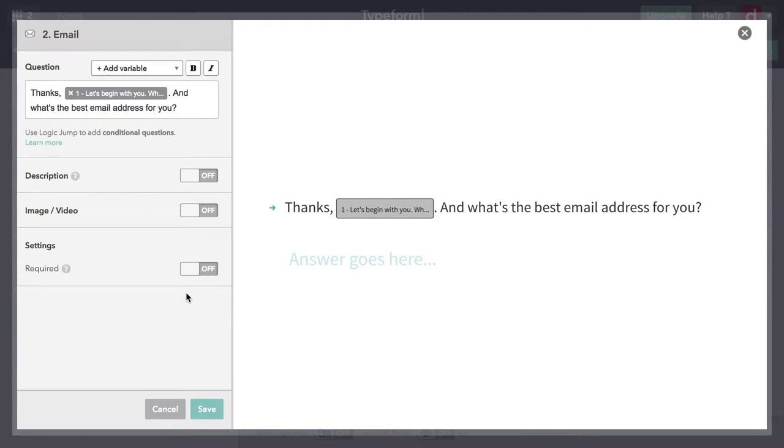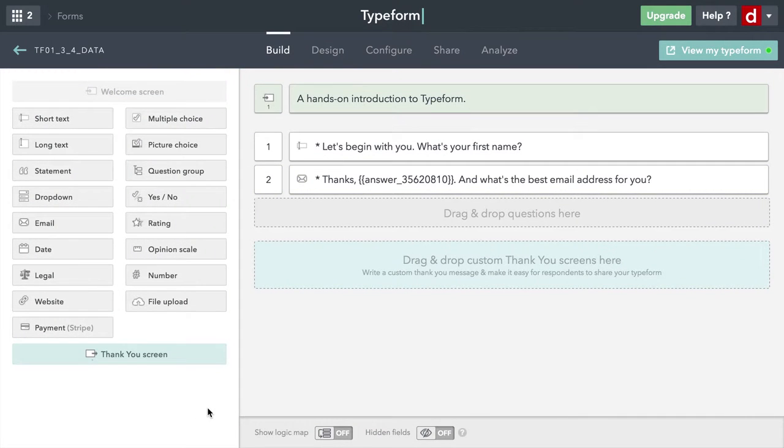I could make this required depending on the situation that I'm in, and in fact, I think in this one, because often it's the only way to contact people or identify them with a unique identifier, that might be appropriate in this situation. So you see it has a little asterisk next to it to indicate that it is required.